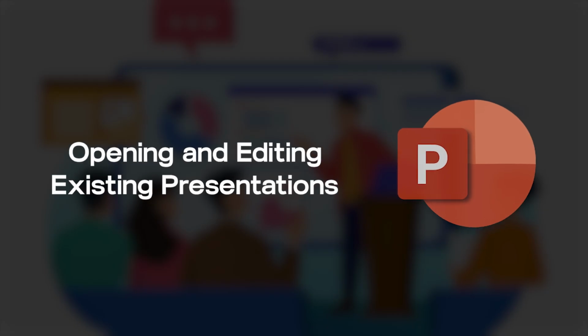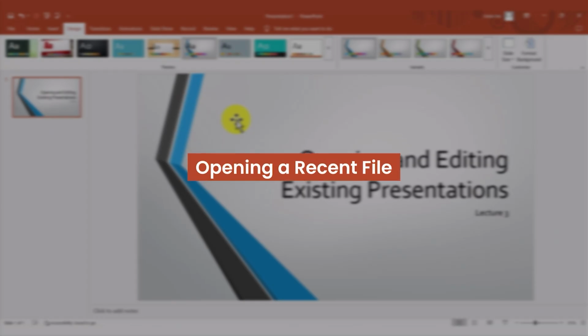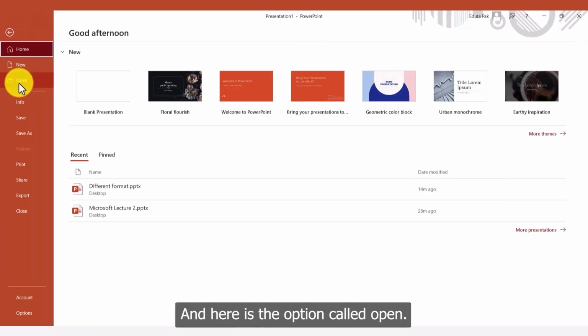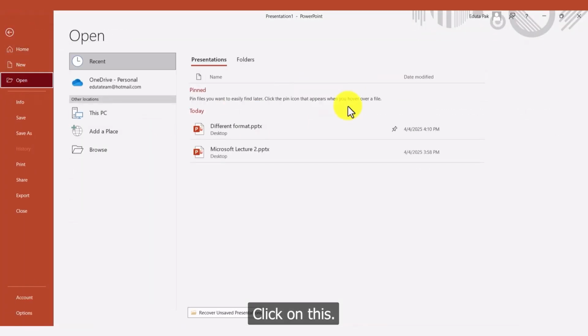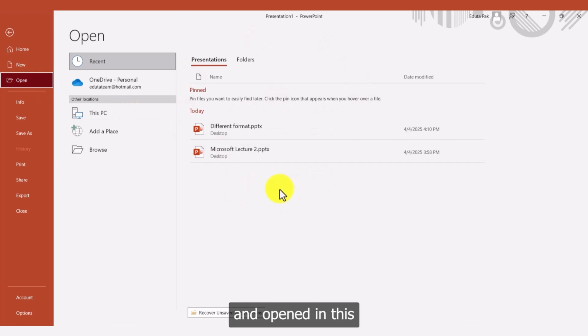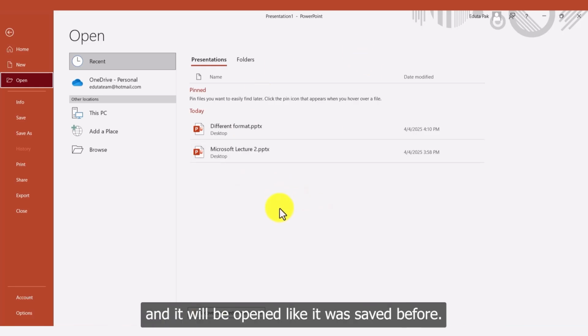Opening and editing existing presentations. There are several ways to open a saved PowerPoint file. Opening a recent file: when you open PowerPoint, click on File, and here is the option called Open. Click on this, and here are the most recent files that have been saved and opened on this laptop or PC that you are working on. So you can open any of these files and it will be opened like it was saved before.